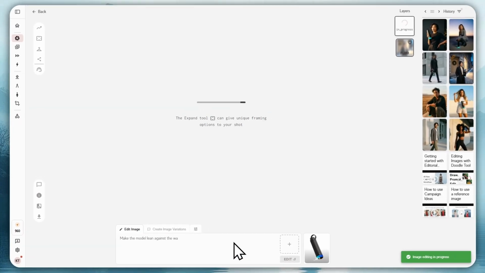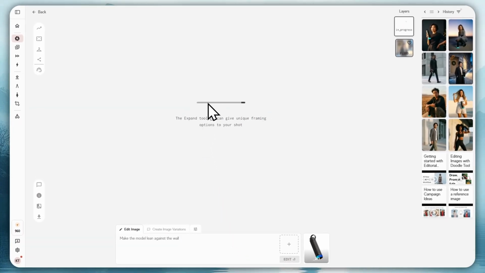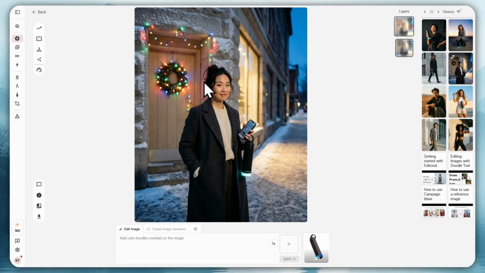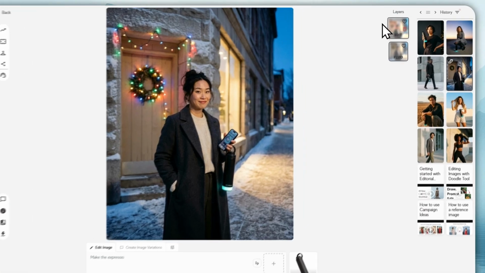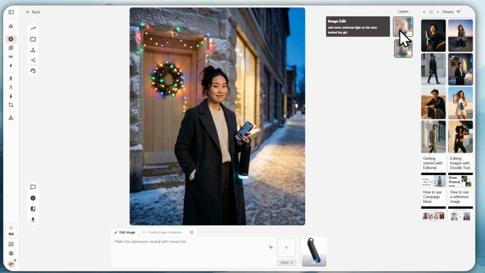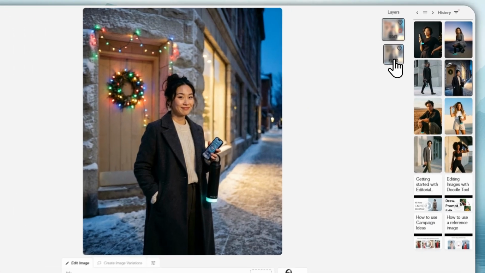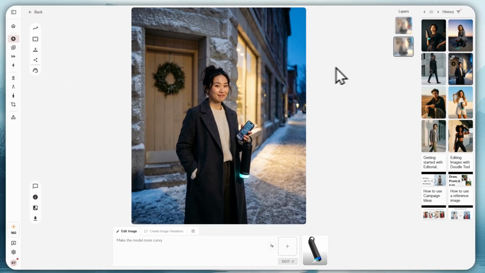And let's see if it will now make the edit. So we just have to wait for that for a bit. And now here's the result. As you can see, it has now added the Christmas light here on the door as we have requested. And in here on the layers on the right side, we can see that we have the edited, which is the after photo, and we have the before photo right here.